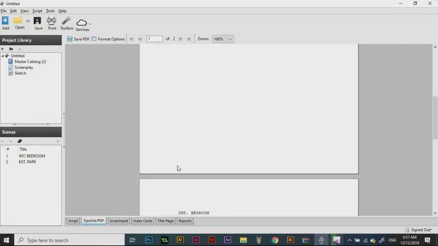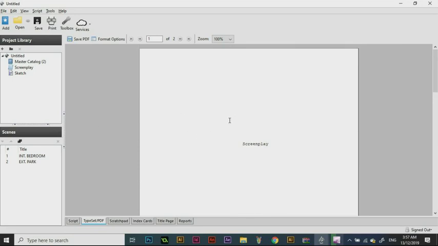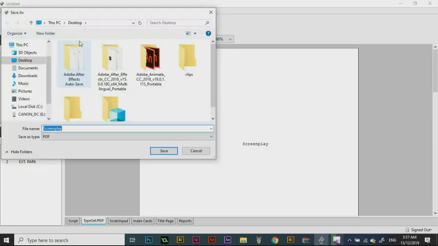Sometimes it'll come up with an error message here, saying you've got another version of it again, probably, but yeah, take no notice of it. It's just saying, oh, you want to purchase the full version or something like that. Anyway, what you're looking for is up here, save PDF. So you click on that.